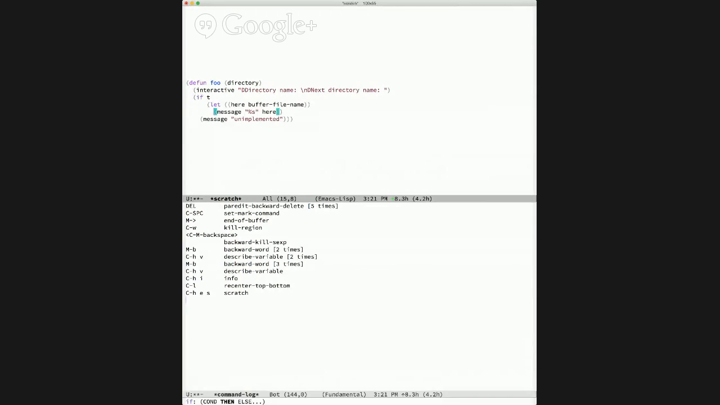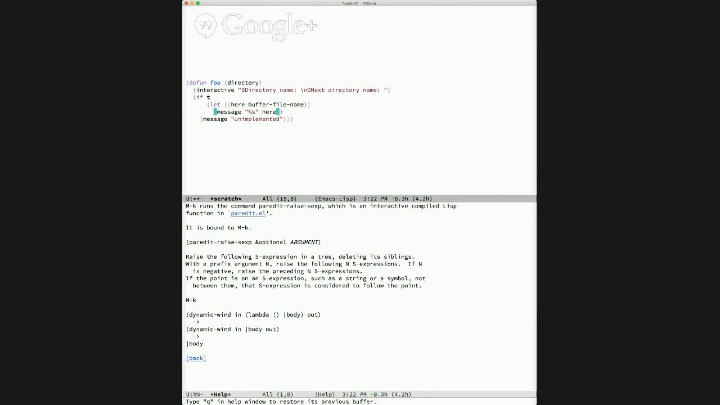What if I'm on the message thing and I want to lift it? Well, there's a way to just take the current sexp and replace the parent sexp with it. I probably use that feature of PartEdit more than any other. What's that one called? That one is called paredit-raise-sexp, and I have rebound that to Meta-K because I don't use whatever Meta-K does. For me, that says kill everything else and pull my guy up.